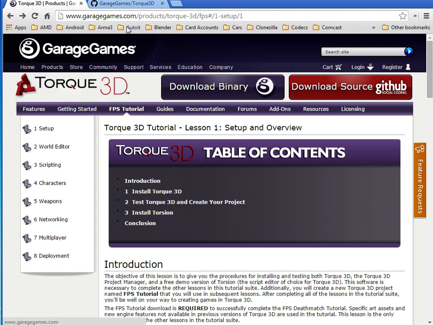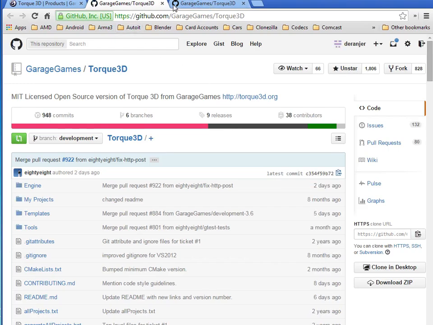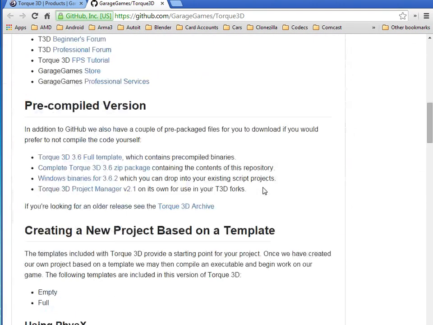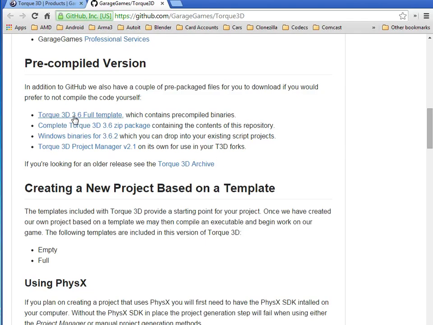But anyway, garagegames.com is where you can go. You can click download binary to download, but I wouldn't recommend that. Usually you just want to click on the download source GitHub. Then you'll download three things: the Torque3D 3.6 full template, the complete Torque3D 3.6 zip package, and the Windows binaries for 3.62. And if you want the Torque3D project manager, which I would highly recommend. So pretty much all of those.